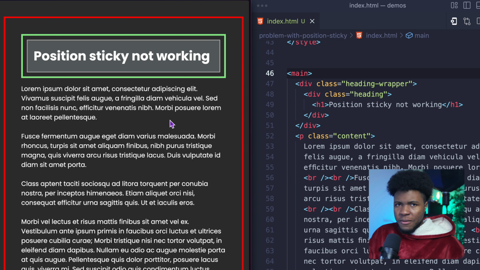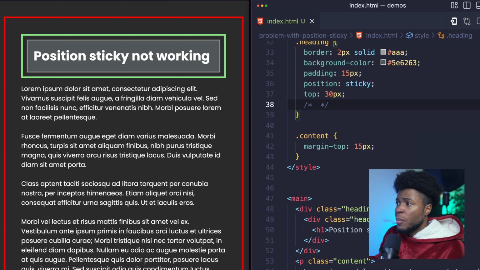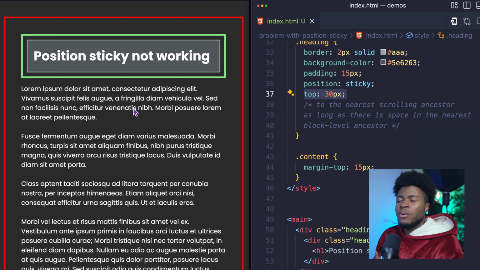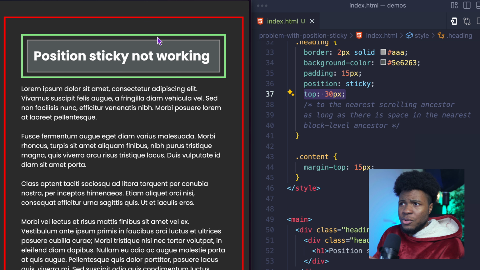So when I scroll from the top to the bottom, I'm scrolling from the top of the viewport to the bottom of the viewport. Now, when I come here to say top 30 pixels, what I have to keep in mind is that this top 30 pixels is going to be positioned to the nearest scrolling ancestor, but there is a condition: as long as there is space in the nearest block level ancestor. This is the basic explanation of how position sticky works. So when you say top 30 pixels now, this is going to be 30 pixels to the viewport, which is probably from this point here to somewhere around here.